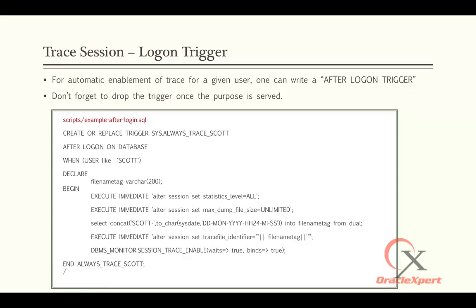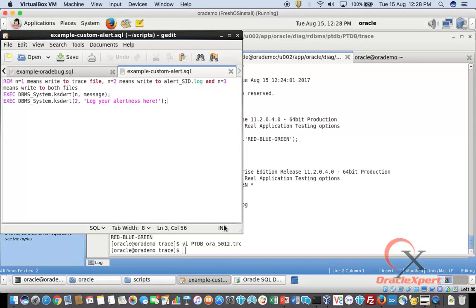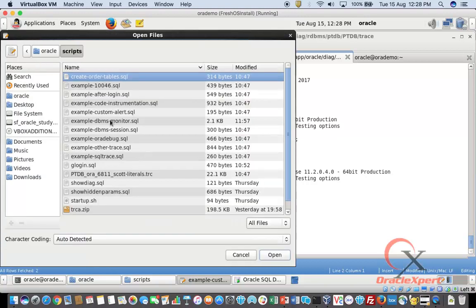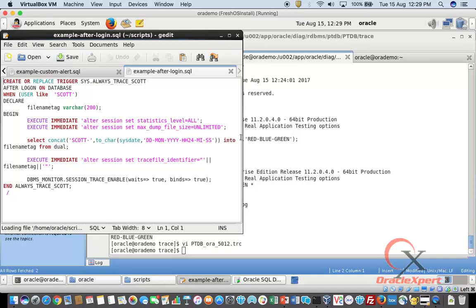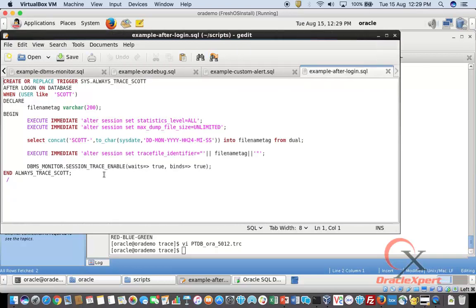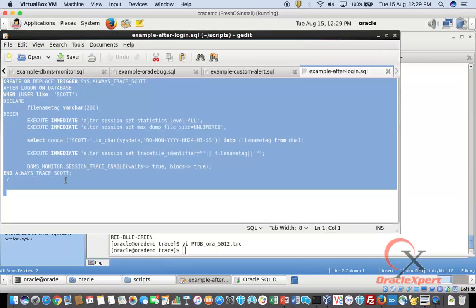the purpose is served, because otherwise, if there are hundreds of people connecting in through Scott daily, you would possibly have hundreds of trace files running into thousands of lines, and you would create more trouble than help for DBAs, because DBAs would now daily have to be on their toes to clean up the disk space. Otherwise the disk space could quickly get exhausted because of the huge number of trace files getting generated.